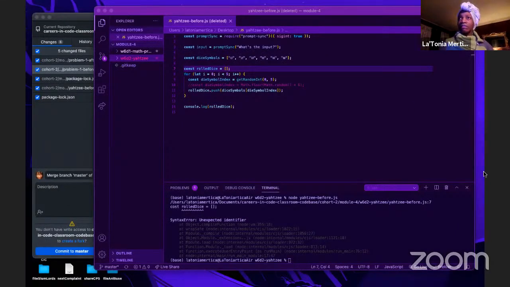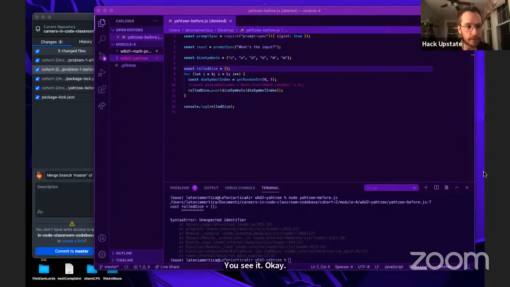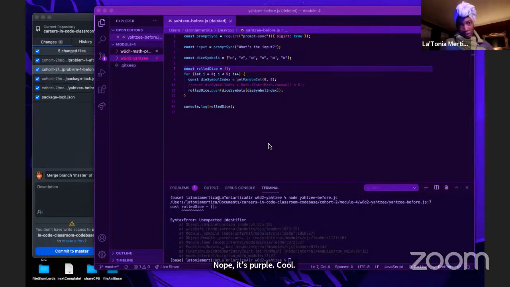You see it okay? Yep, it's purple. Cool. Okay, so you have const here. There's, well, another, okay, one.